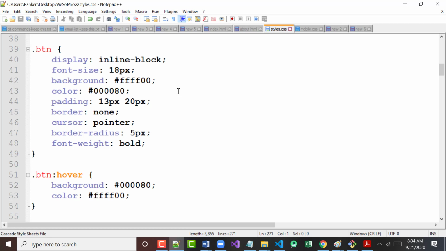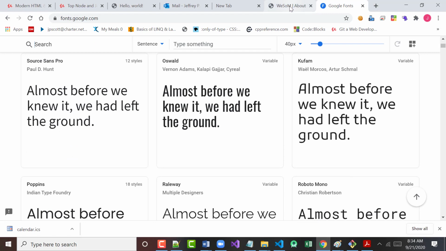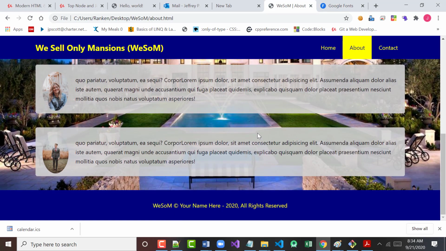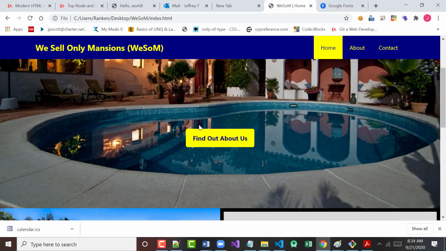All right. Cursor pointer. Okay, we want to make sure when we put our mouse on it, it turns to that little finger. Border radius, that's just going to do the rounding effect. So again, if you take a look at the buttons that are in here, you'll notice, maybe not a lot, let's go to home here, but you can see the rounded effect.